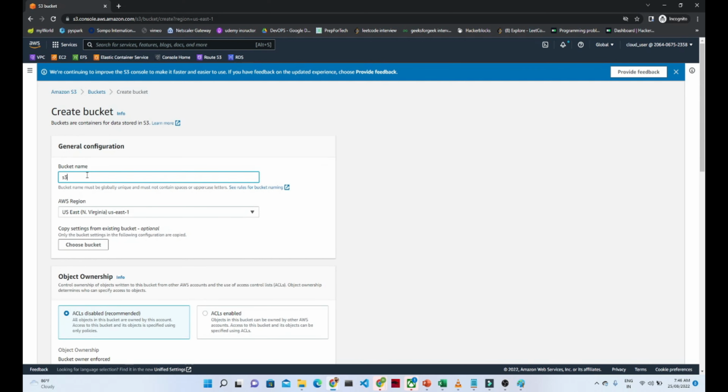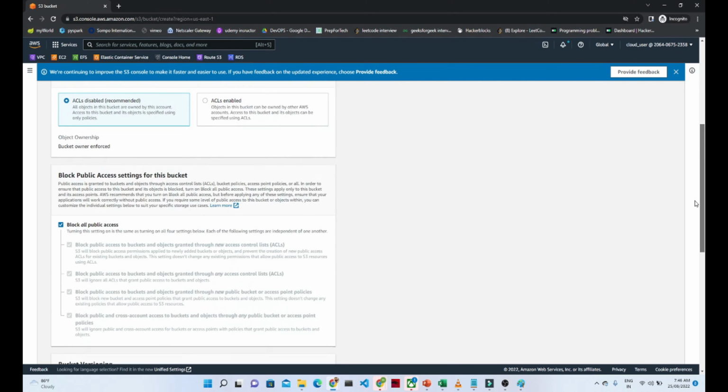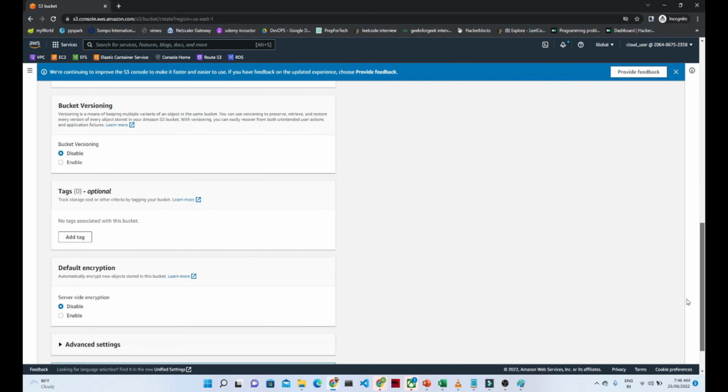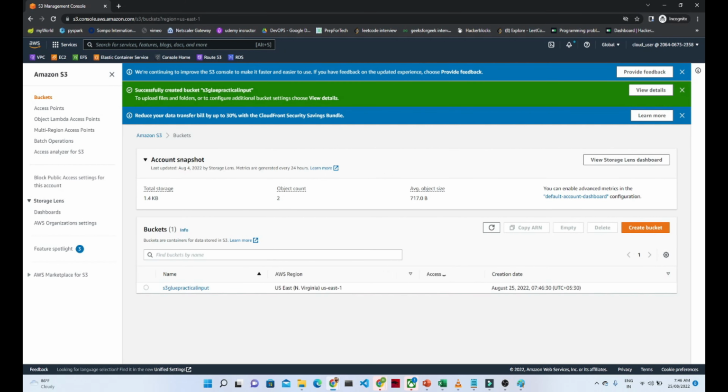I am giving S3 glue practical input folder, and similarly I will give an output folder also. So I have given the bucket. First we have to give the bucket name, and after that you have to select the region. If you want to do encryption and bucket versioning you can, but I will go with the defaults as of now and click on create bucket. After that the bucket will get created. You can see the bucket is now created. This is the bucket which we have created.